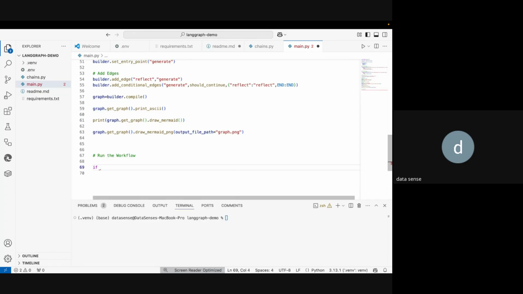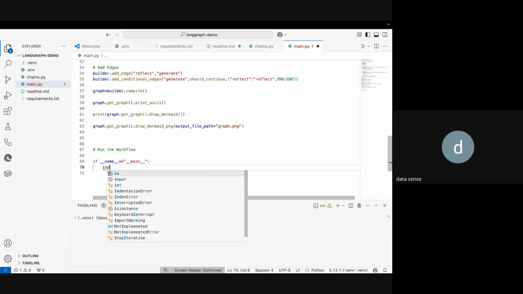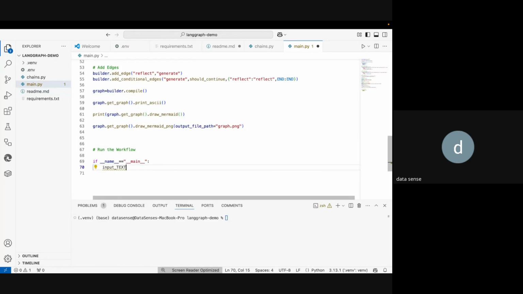So what I will say, if __name__ is equal to "__main__", then what you'll do, you will say input_text. Let's say this is my question. Input text, I'll say, write a 100-word article on, for example, anything on Gen AI and future of tech jobs, something like this. Okay. This is what I'm trying to generate, an article.